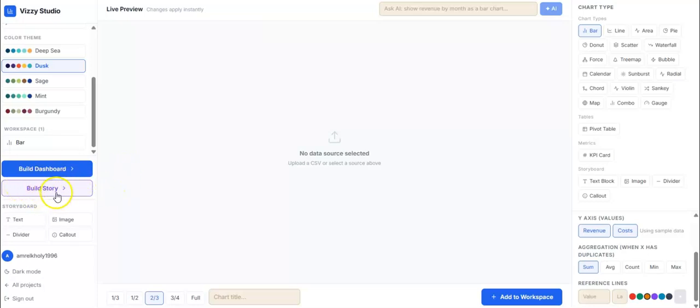For the story, I'm gonna create another playlist just specifically designed for this module here. And this is specifically for the storyboard, where you could add text, image, divider, call out, and you could add a dark mode, and you could go to all projects that you're currently working on, or you could sign out. On the right here, you can see all the chart types, the pivot, whether it's like a table, pivot table, and a matrix, and this is for the storyboard as well.